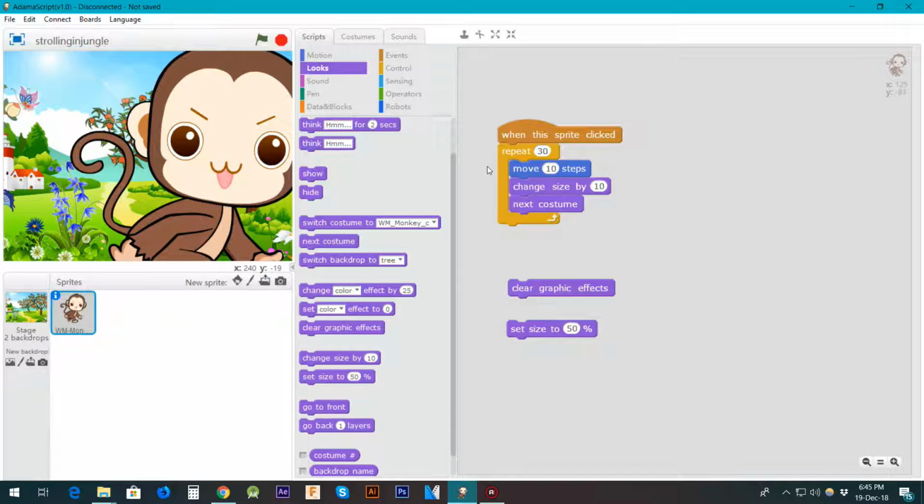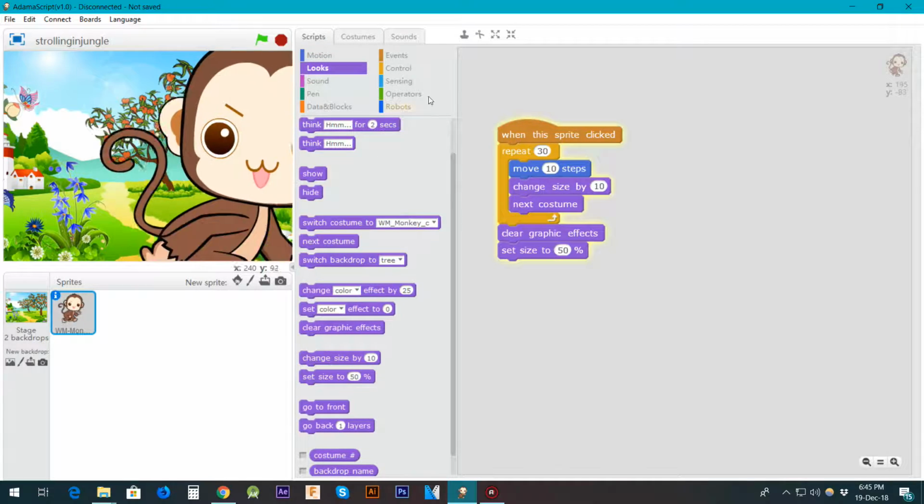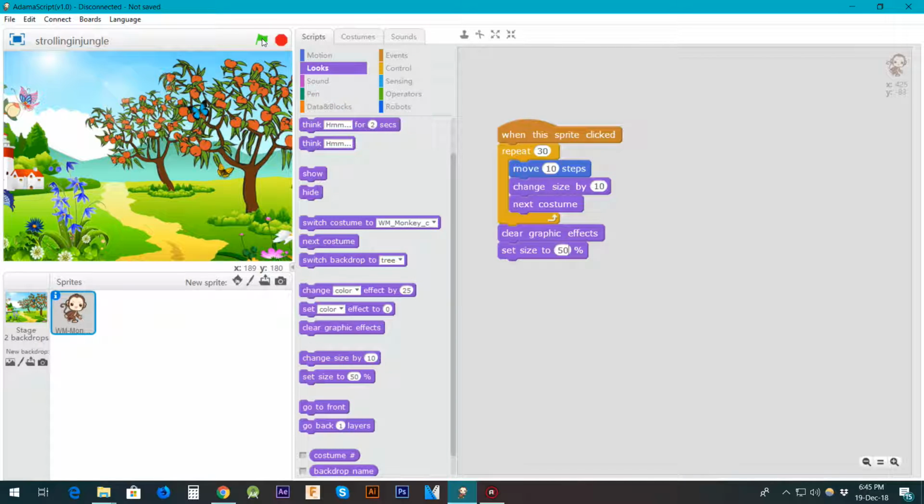Now, once we have tested the animation, we need to set the size and the graphic effect back to the same, right? So we will add these 2 blocks at the end of our code. After finishing this repeat block, we will add them at the bottom. And we will also want the monkey to go back to the same space, right? So let's run this and see. It's going out of the screen. You see? This is what happens.